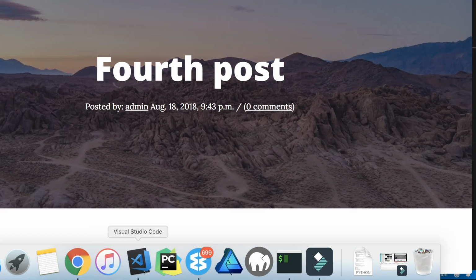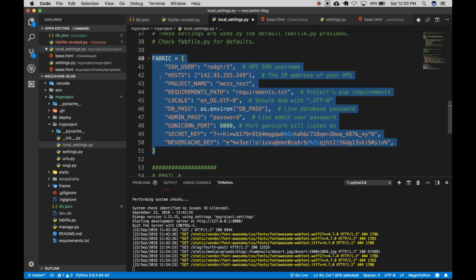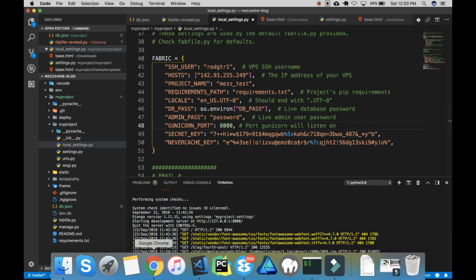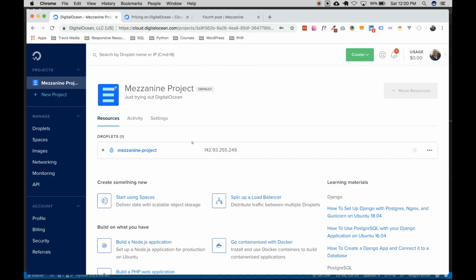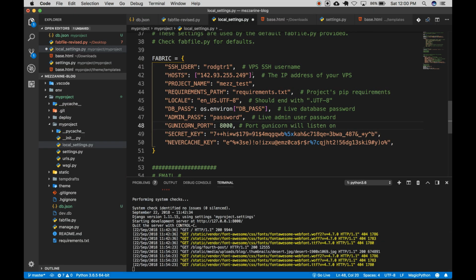So here's going to be my configuration file. So let me uncomment this. So my SSH user that I'm going to use is just rodgtr1. This is going to be the username I'm going to create. I already know that, so I'm going to put that in here. And you don't have to set this up yet. We're going to do a few things before this is final. Hosts. What is going to be in the hosts? It is going to be your IP address. So here's my IP address right beside it. I can choose copy, and I can put that right here. The IP, and it's commented right here, the IP address of your VPS.